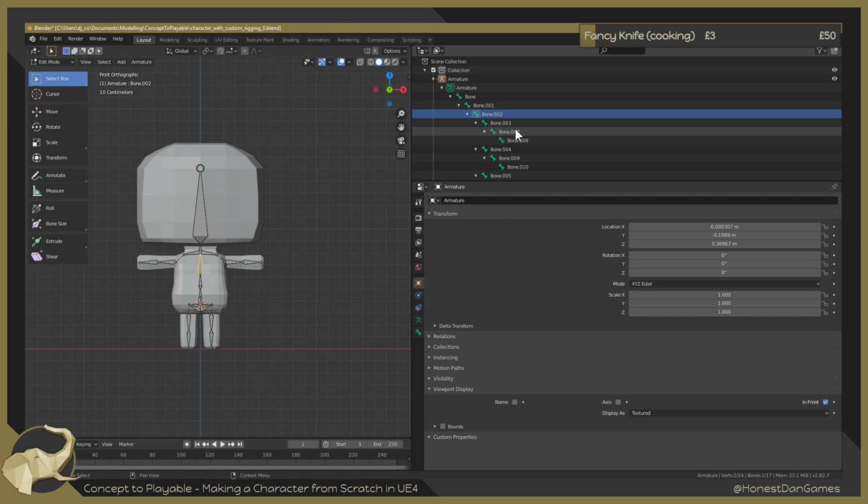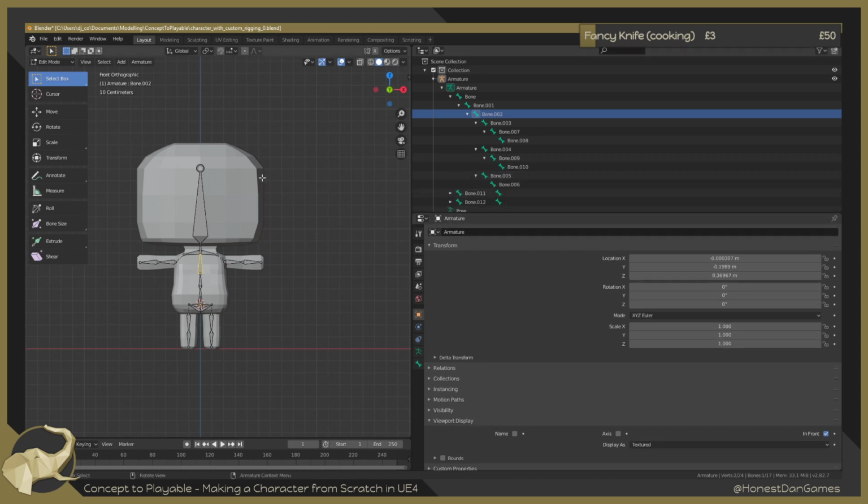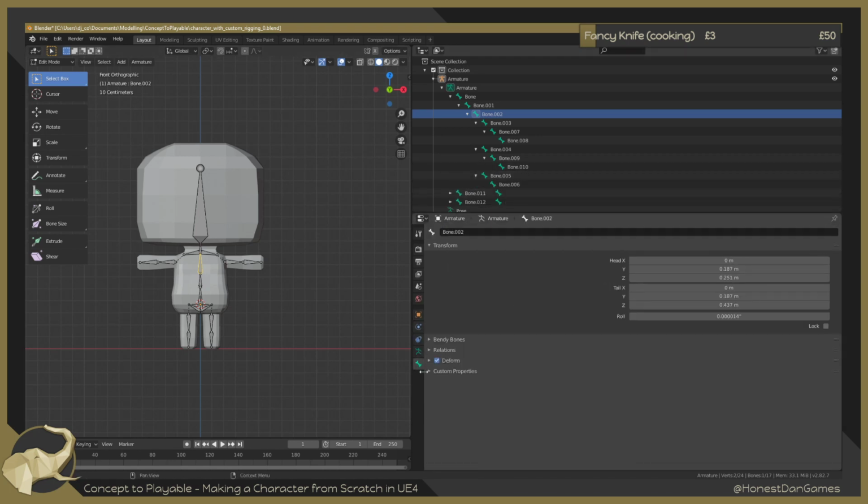Oh yeah, of course. So you have the bone thing, right? This one? Yes. Mm-hmm. Yeah, and this one is the name of the bone? Oh, bone 002. Right, okay, the thing at the top there, yeah.